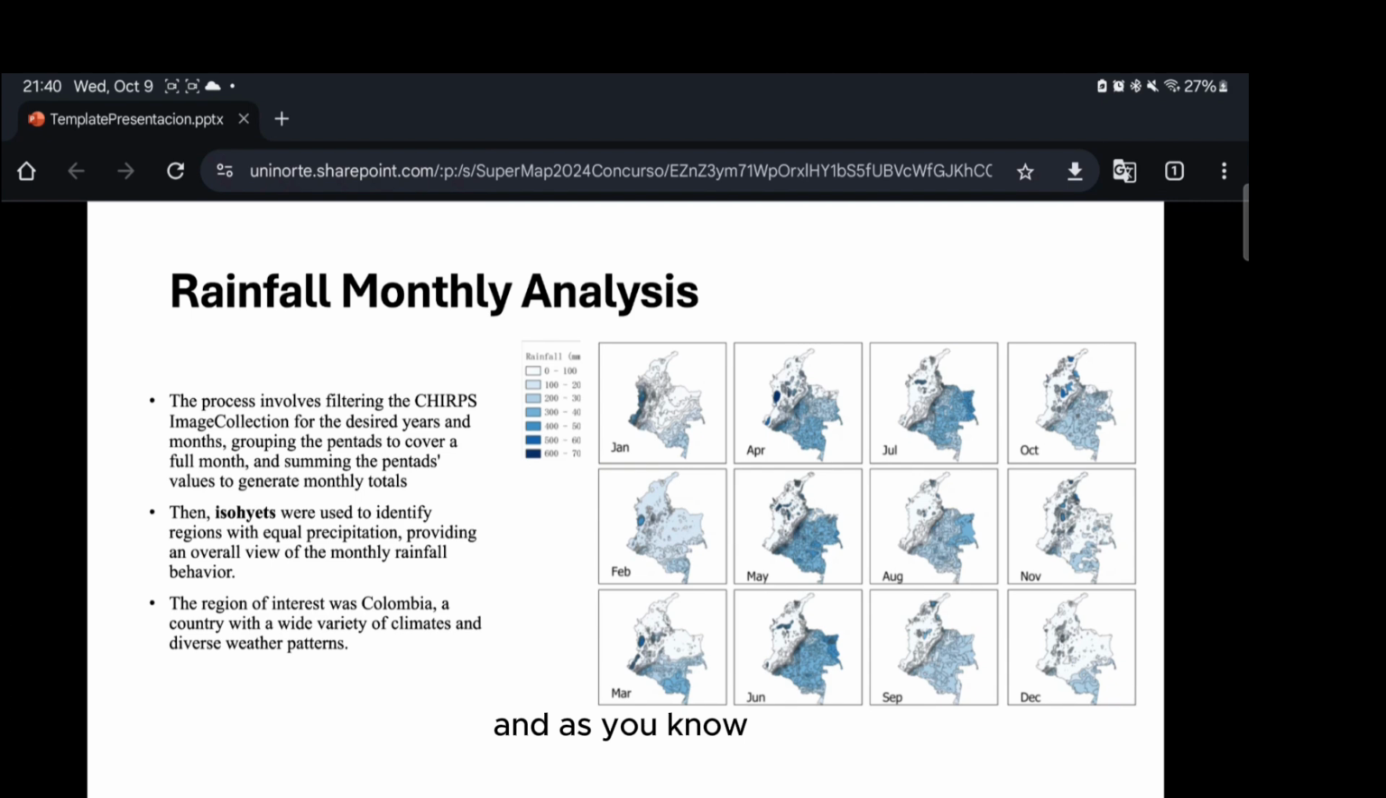As you know, the data is reported in 5-day intervals, so we group the necessary pentads to cover a full month. Typically, this required about 6 pentads for each month. And then we sum the precipitation values for all the pentads in each month to get the total monthly precipitation.